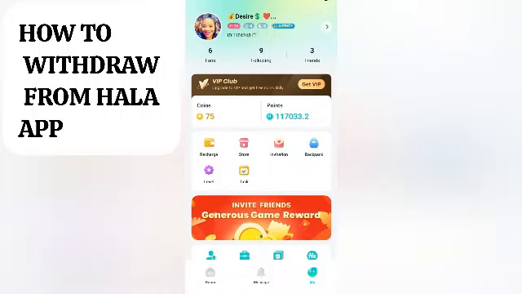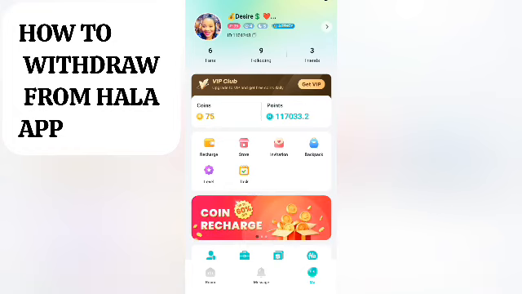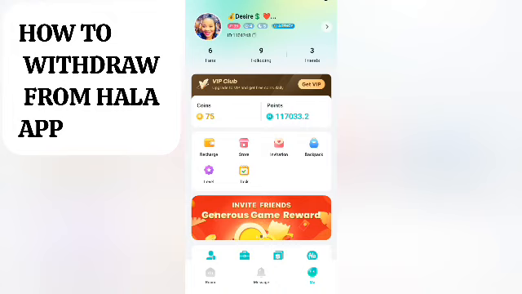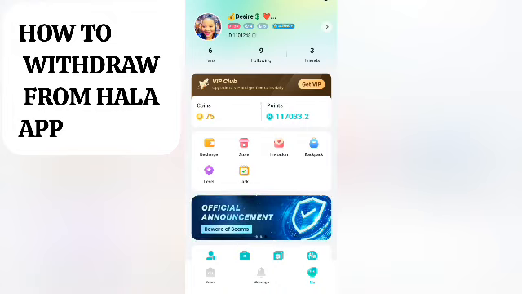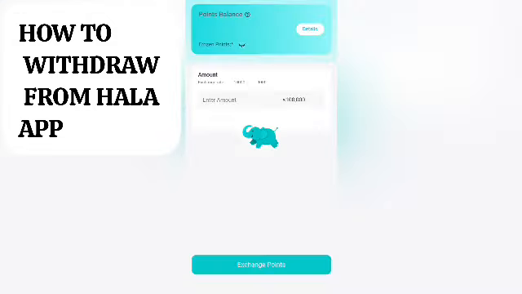Okay guys, this is a live withdrawal on Hala app. Yes, once you reach 100,000 points, you can withdraw your money. So watch me as I place my withdrawal right now. So you go to points. Once you tap points, it will load like this.